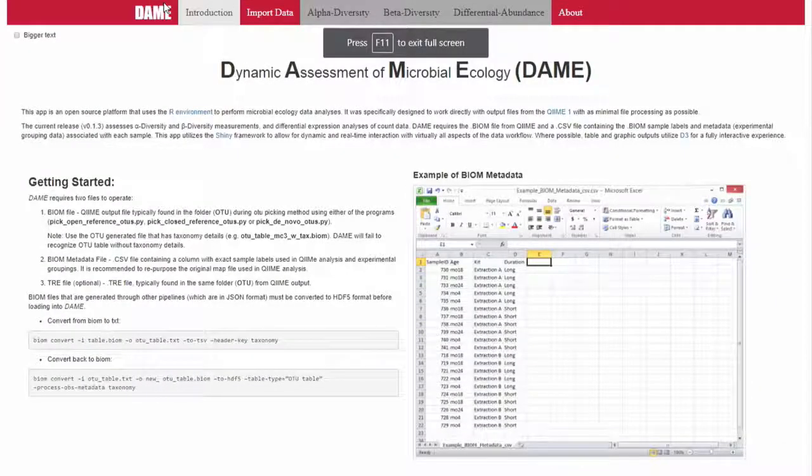Okay, so this is DAME, and this is what you'll see when it loads. There's a little bit of background, a small set of instructions, which we're going to greatly expand at the GitHub site. And then we have this screenshot of an Excel file. DAME requires only 2 files to run.